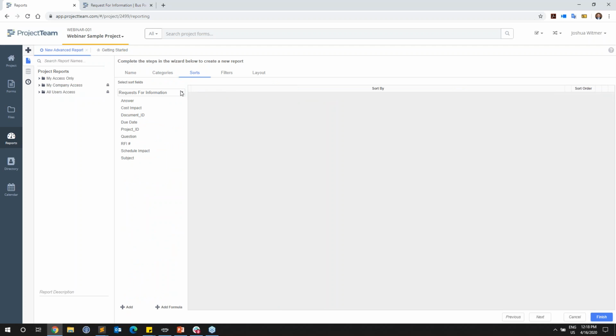What do I want to sort my report by? It makes sense that maybe I pull in the RFI number, but right now it's showing ascending, but maybe I change that to descending to show the larger numbers up top, and it makes sense to me that way. You can pull in multiple sorts if we wanted to, but that makes sense for now. You do not need a sort, but in a lot of ways it's going to be better if you do, so that you don't just get randomly sorted data.